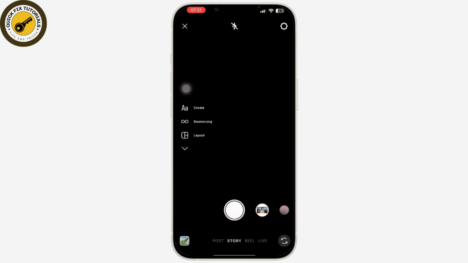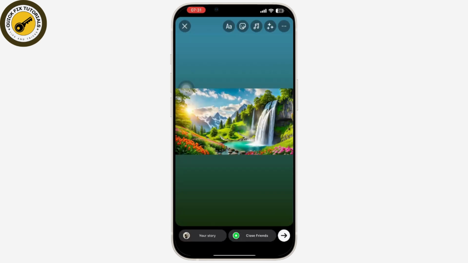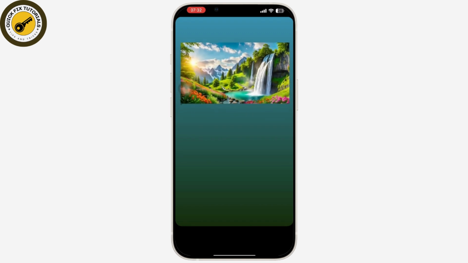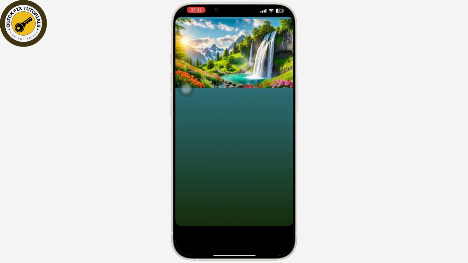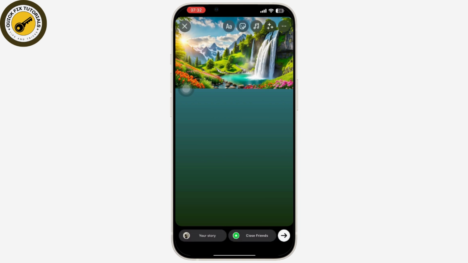Now once you're inside the story option, you can tap on the photos icon available at the bottom and browse for the photos you want to post. Once you choose the photo, you can simply adjust it using your two fingers.